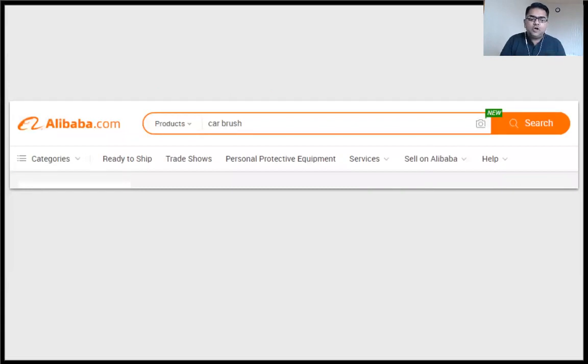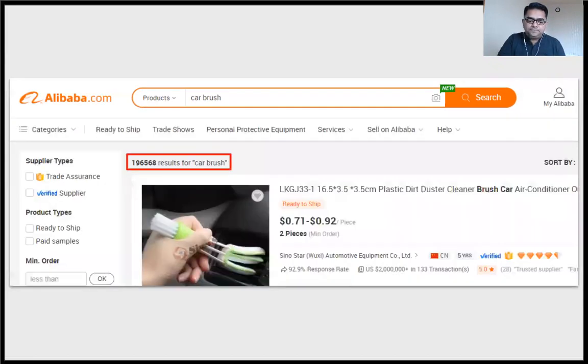There is another website called Alibaba.com. If you want to source the same exact product like car brush, you can find suppliers all over the world here in Alibaba.com, including India. You can also find suppliers from India from this website. All you have to do is type in the keyword for that particular product. In this case, we are going to search for car brush. Once you hit that search button, it will give you tons and tons of suppliers.